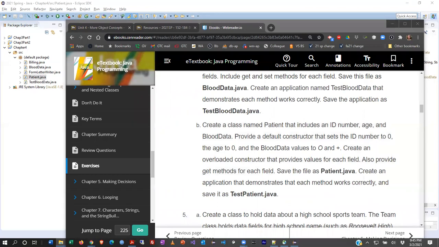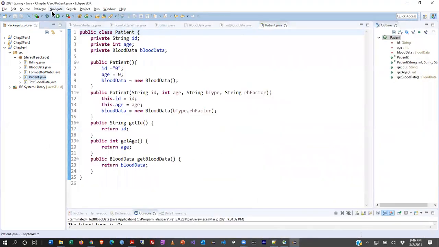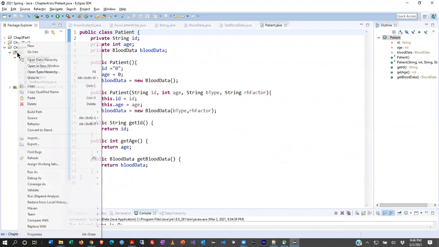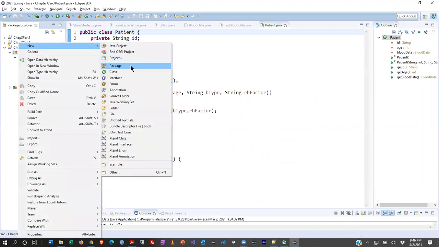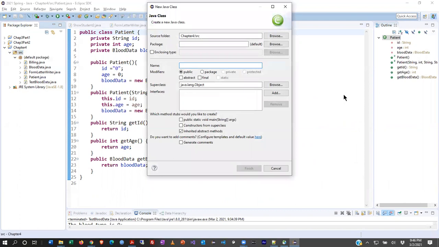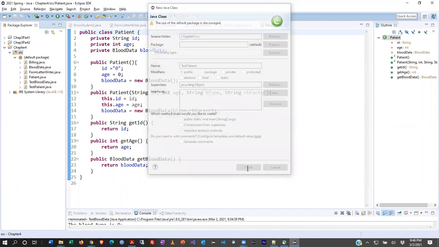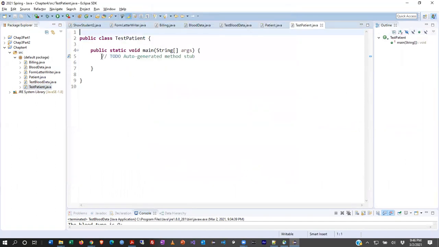All right, so now we're going to do test patient. And I'm going to try to do this as fast as I possibly can. So here's how I'm going to do it. I'm going to do a whole bunch of copy pasting. I'm going to go ahead and create the class file. I'm going to create it and call it test patient. Yes, I saw the capital A, fixing it. We will need a public static void main because this will be an executing program. All right, so there it is.